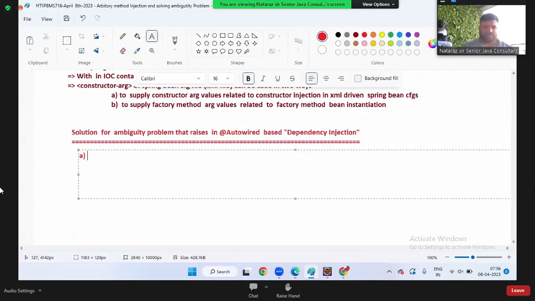Number one solution, guys, using @Primary or primary equal to true. Okay, guys. This is an annotation, boss. This is what, an attribute in the bean tag. Using the @Primary annotation or the primary equal to true attribute in the bean tag. Yes, super.